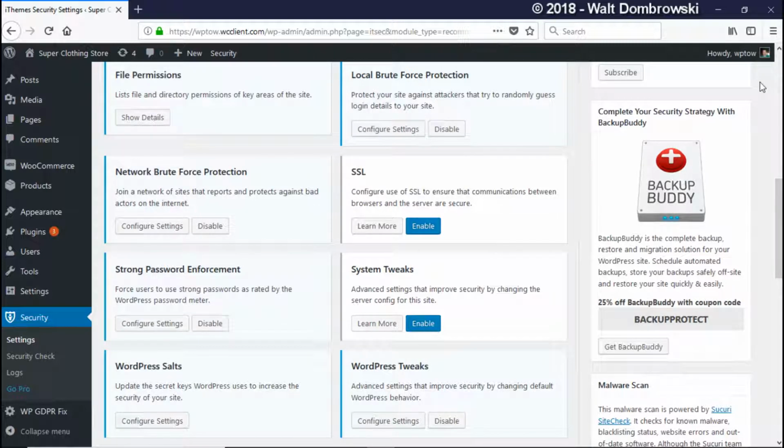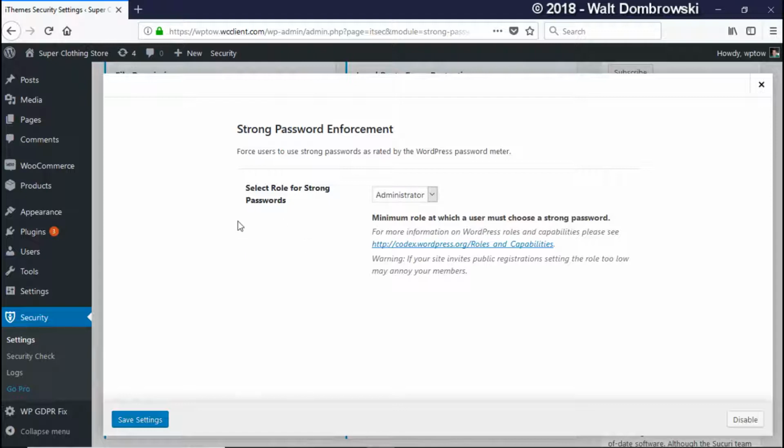And then the last thing, usually for a basic security setup, what I do is I'll go ahead and do strong password enforcement. So we'll configure settings. Now this is very simple. This is the minimum role that a user must choose a strong password. By default, it's the administrator, which means only the administrator has to have a strong password. You can lower it all the way down to the lowest level, subscriber. So that means that anybody that comes on this site will have to have a strong password, and it won't let them register without letting them have a strong password. So that's a good thing.